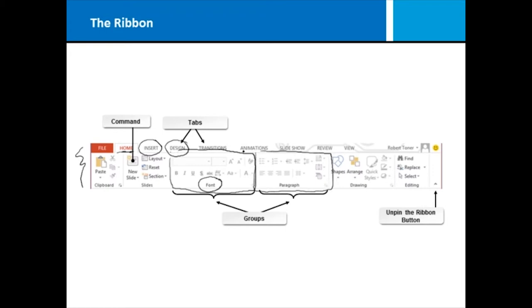Now this ribbon can take up some valuable screen real estate, and so what some people like to do is use this button in the lower right to unpin the ribbon, meaning it won't show all of the time on your screen while you're working. When you want to see the ribbon, clicking on a tab is going to bring that back down, and you can always repin the ribbon if you want to see it all the time.